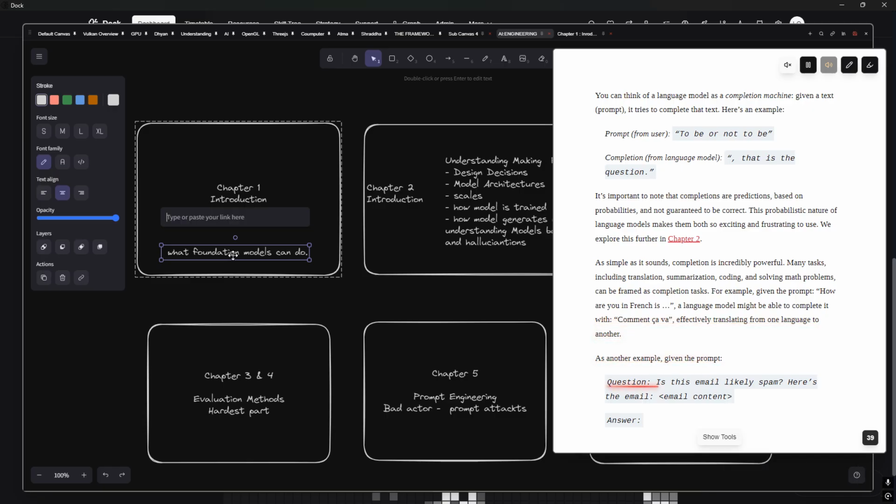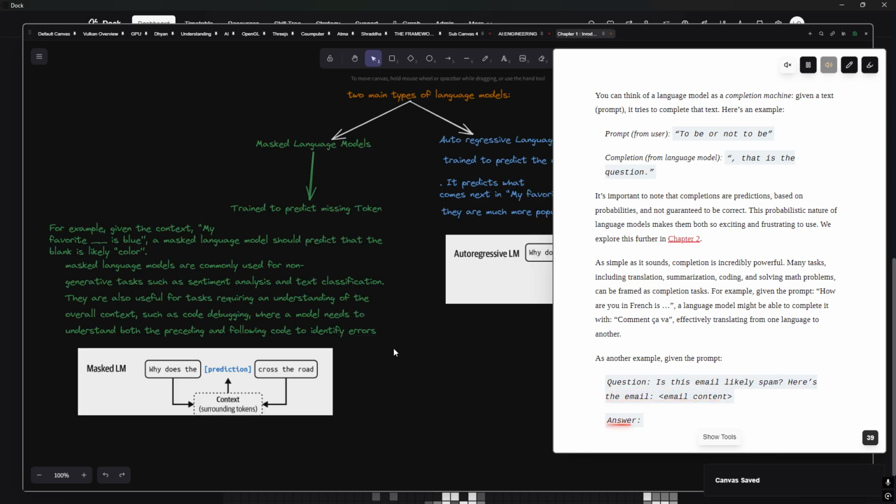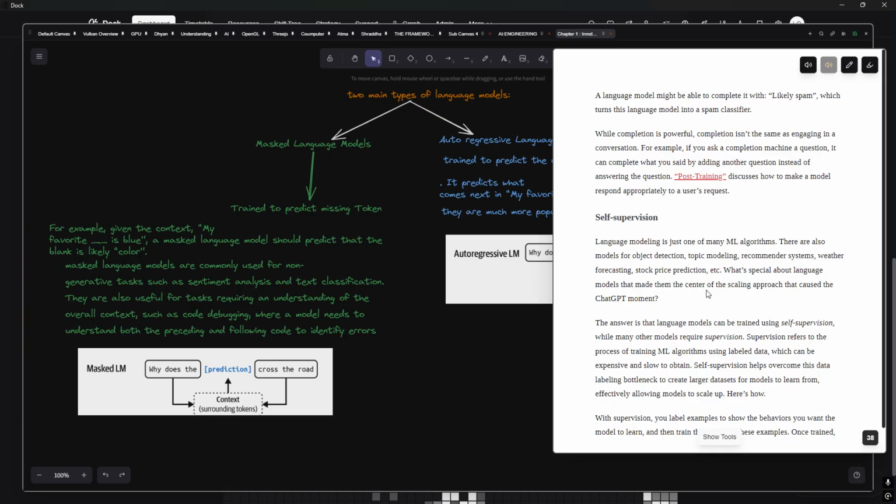As another example, given the prompt, "Question: Is this email likely spam? Here's the email: <email content> Answer:" a language model might be able to complete it with "Likely spam," which turns this language model into a spam classifier. While completion is powerful, completion isn't the same as engaging in a conversation. For example, if you ask a completion machine a question, it can complete what you said by adding another question instead of answering the question. Post-training discusses how to make a model respond appropriately to a user's request.